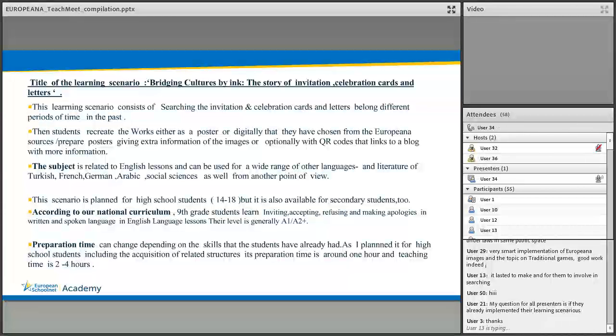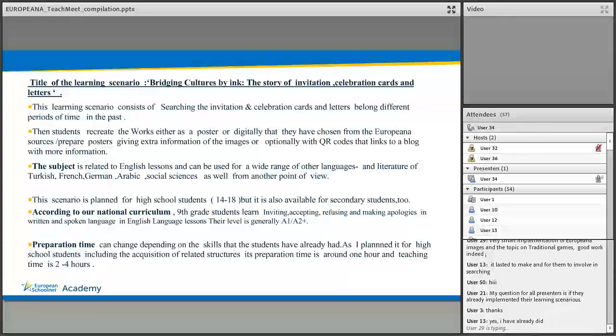In this learning scenario, students search invitation and celebration cards and letters belonging to different periods of time in the past, and they then recreate the works either as a poster or digitally by using the Europeana sources. The subject is related to English lessons and it can be used for a wide range of other languages and literature, such as Turkish, French, German, Arabic, and social sciences as well from another point of view.